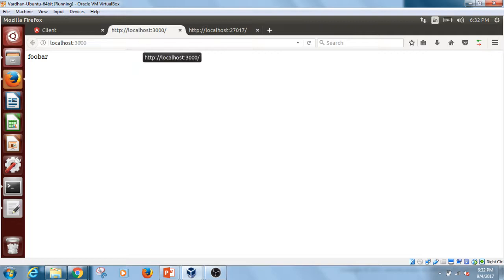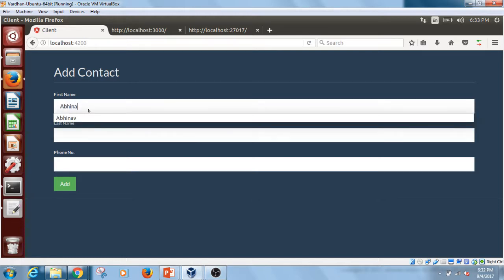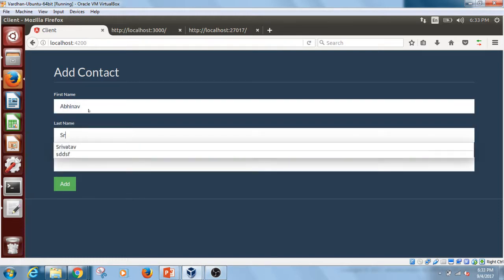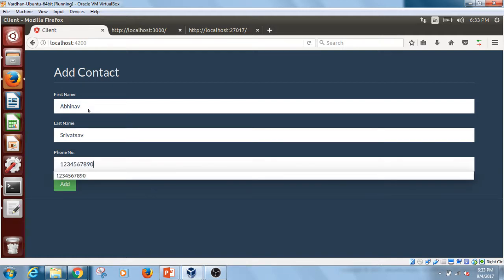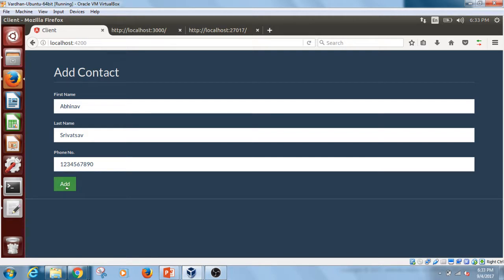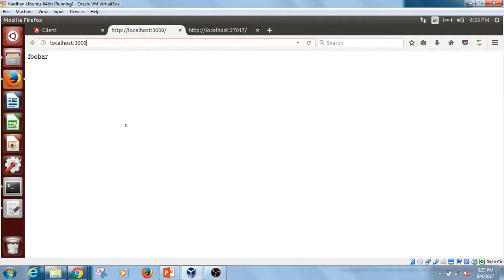Let me first of all add my name here. I'm going to say Abhinav. I'm going to add my last name here, then a phone number. So when I say add, you can see that the same details have gone into my database. The UI that you see here is of the database, and we can also verify that by going to our server.